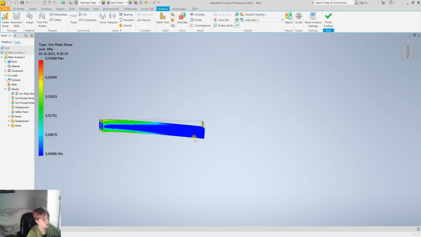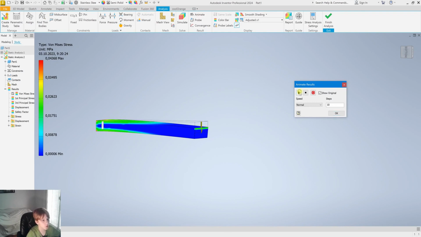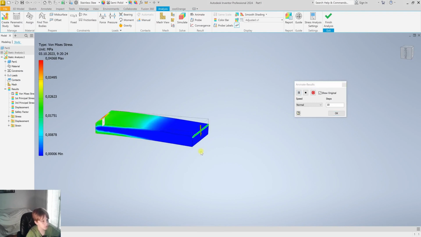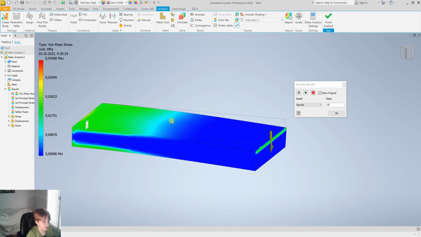Here's what we can see. How our little box has bent. We can also play the animation. And see how it was bending. And here's where our force is applied. And here the pressure started to spread evenly.